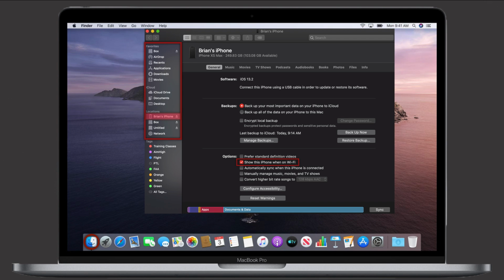You can see here I highlighted on the options portion there, show this iPhone when on Wi-Fi. I recommend that just because it doesn't have to be tethered to your computer. I use mine via Wi-Fi, and I'm able to back up that way. I'm able to edit my music that way. I'm able to get rid of podcasts, some TV shows, things like that off of it via it just being on the Wi-Fi network if you select that option.